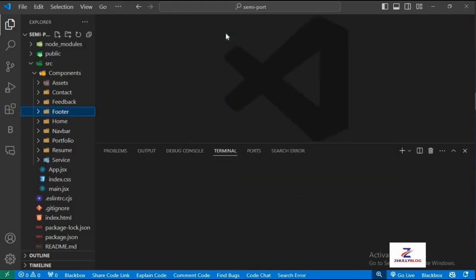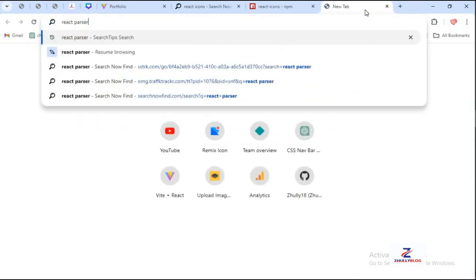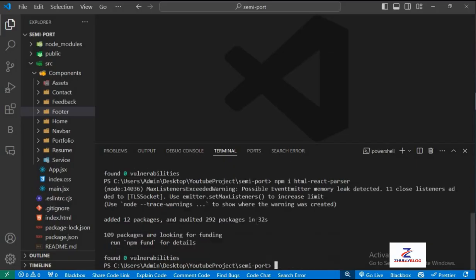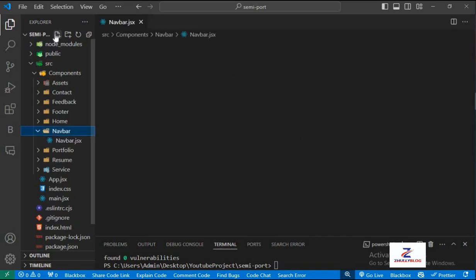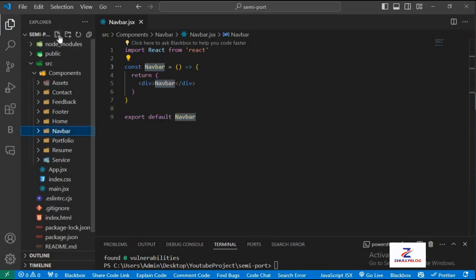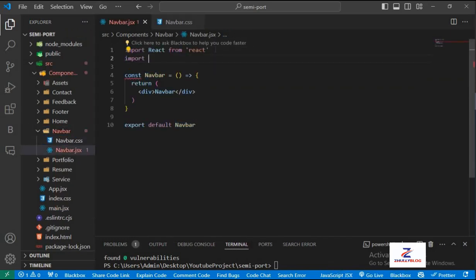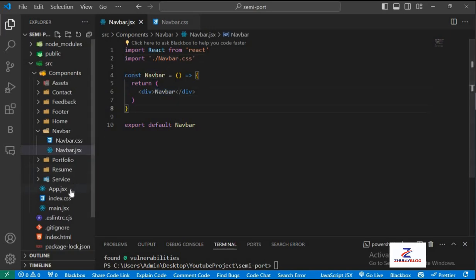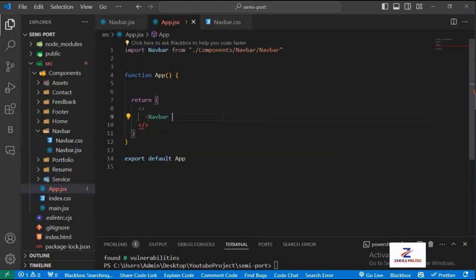Then we would install React icons. Okay, go to the terminal. On the new terminal, while the installation is going on, we're going to install React parser. We'll use it to parse the HTML and render HTML string as React element. So we'll create the navbar.jsx, and we'll create the navbar.css. Okay, so we're going to import the CSS for this navbar so we can style it, and we're going to include this in our app.jsx, which is going to show in our browser.